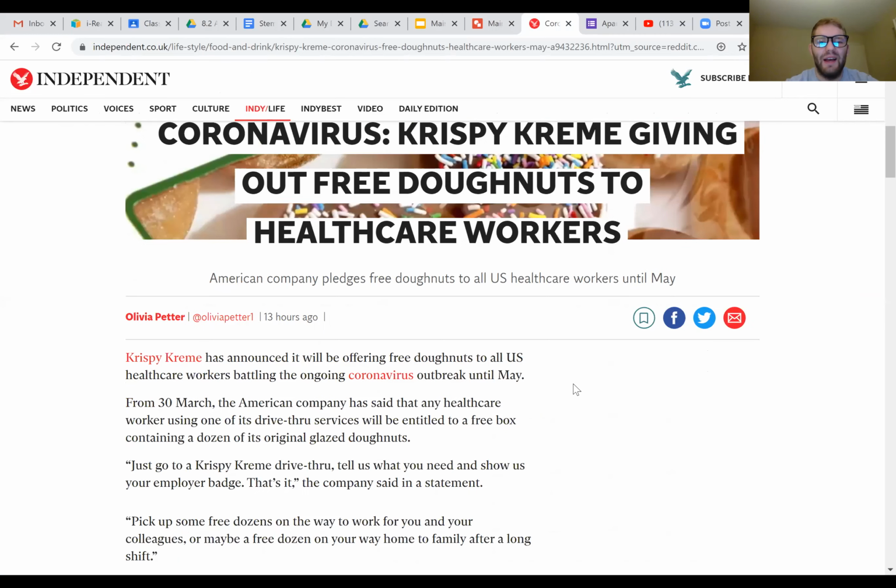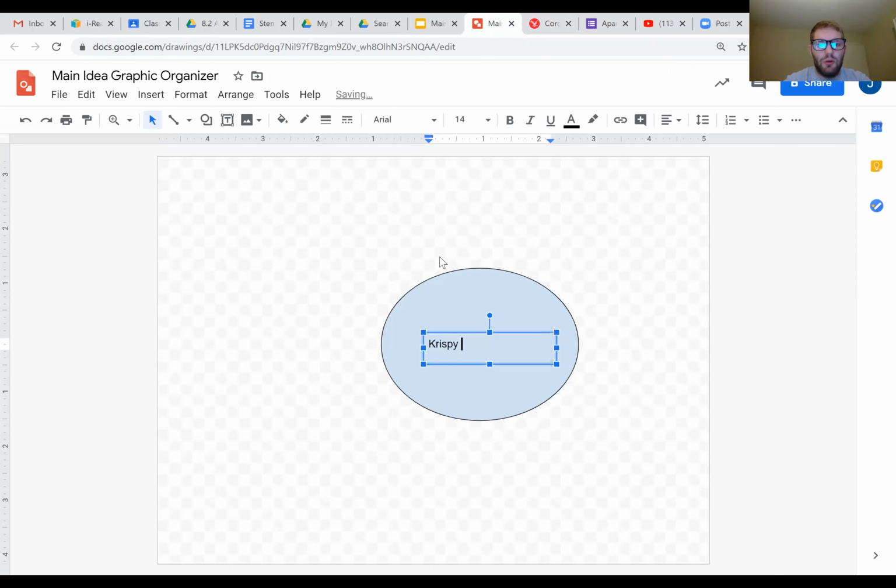And so, as I mentioned, I feel like the topic sentence here is perfect as far as your general main idea. Krispy Kreme has announced they'll be offering free donuts to all U.S. healthcare workers battling the ongoing coronavirus outbreak until May. I want you to put this in your own words. So you can say Krispy Kreme will be offering free donuts to healthcare workers until May.